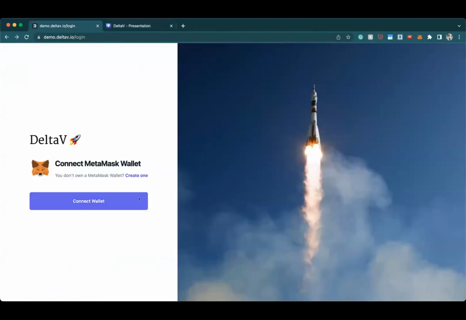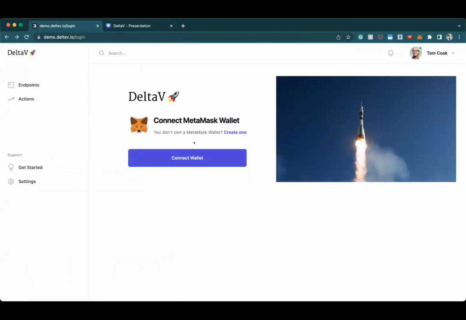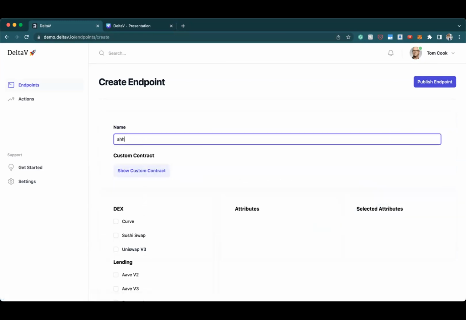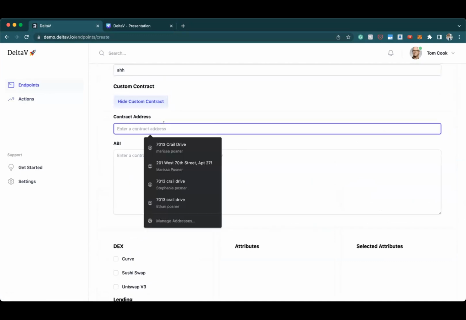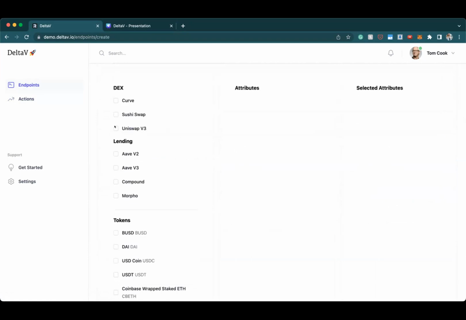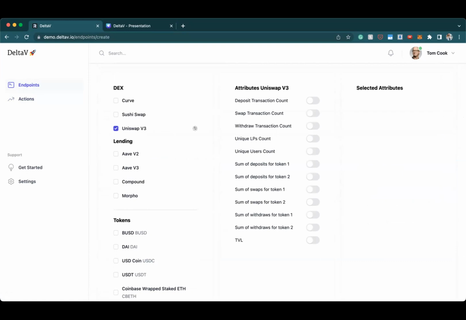So this is our login. I can connect my wallet. Okay, now I've connected my wallet. Now we go to the endpoints. These endpoints are an aggregation of different data sources that I've created. I can call this an alpha's endpoint, and I can even add a custom contract address that I want to track. If I add the contract address and the ABI, we pull in the data from that.